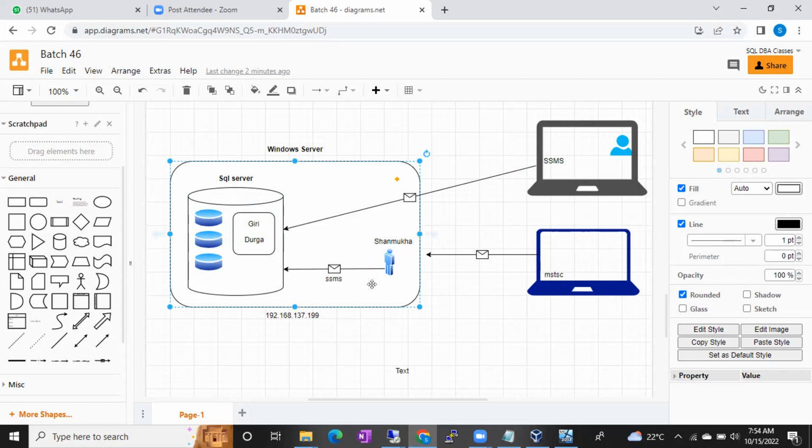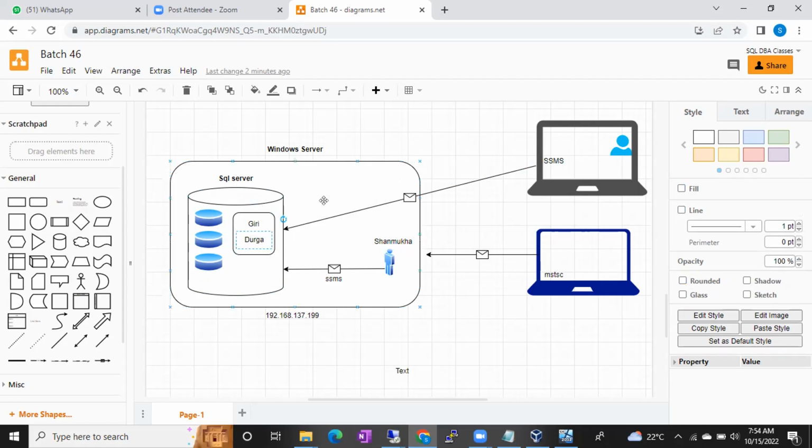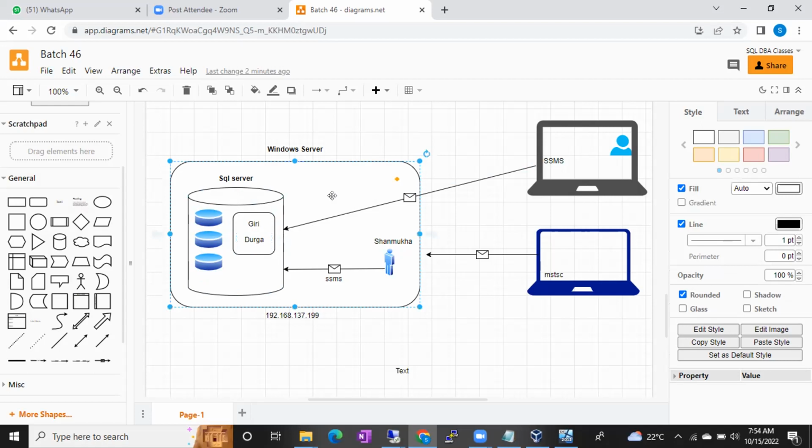She can copy files, create folders in the Windows server, delete files, back up files and all. Durga can do extra things because she is a Windows user, so she will have extra permissions at the Windows machine level. But at the SQL level, both are the same, guys. If both are sysadmin, both are the same at the SQL level.